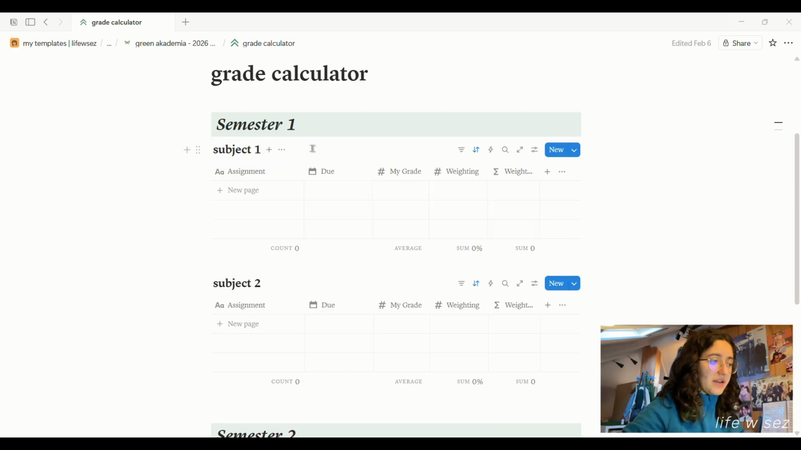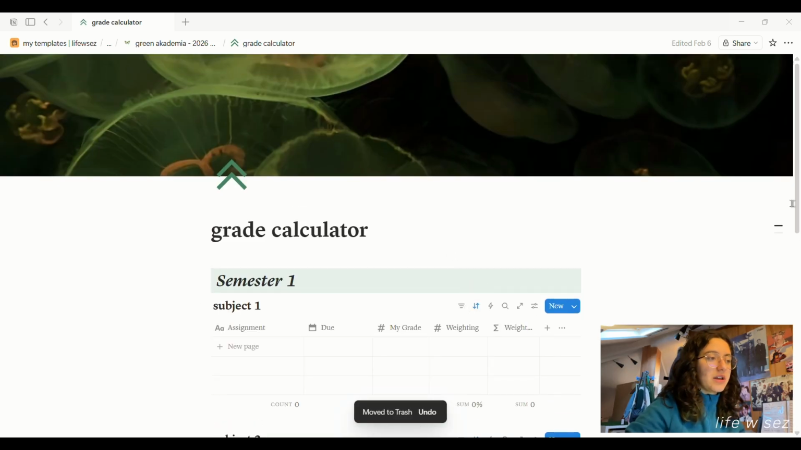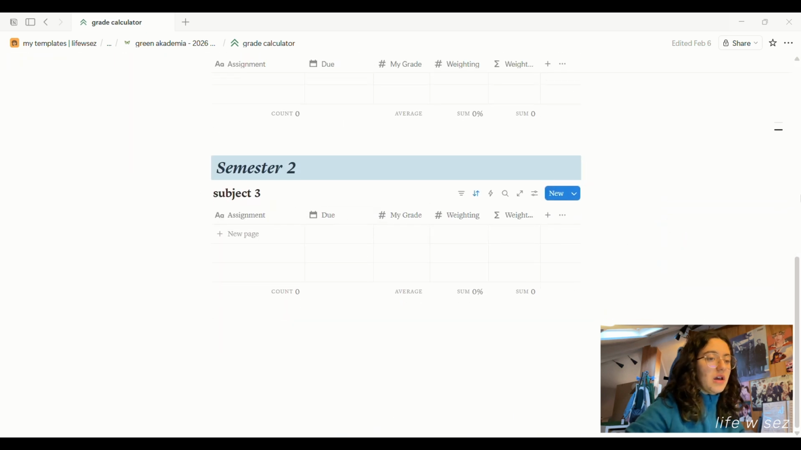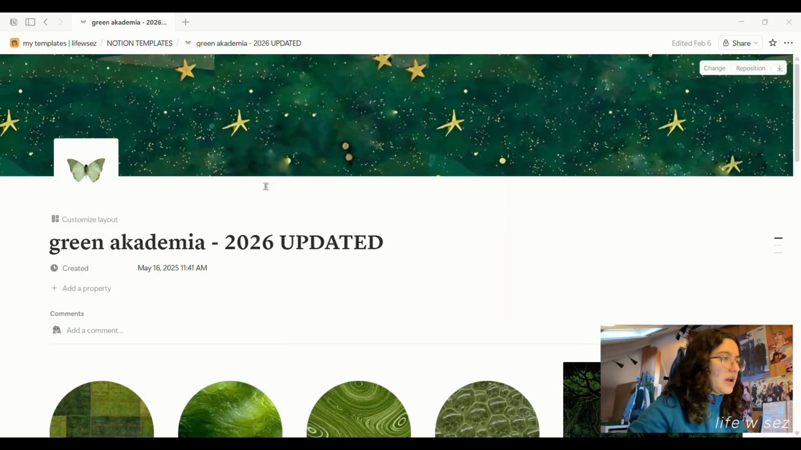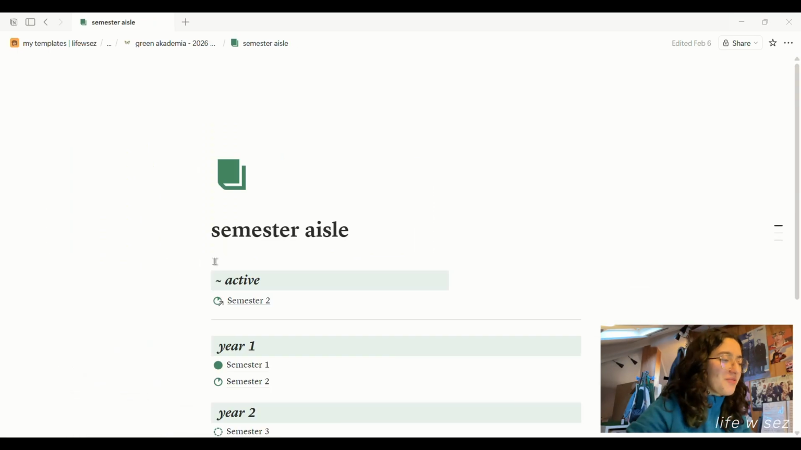So yeah, this is like the simplest way a grade calculator can work, and in this grade calculator you can navigate in these over here, and you can jump directly to semesters. This is useful when you have a lot of semesters. Moving on to the semester aisle, which is a concept that I am very proud of.